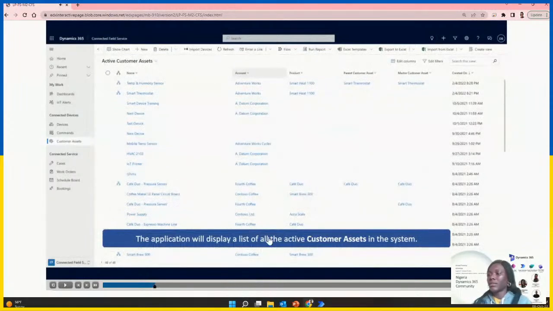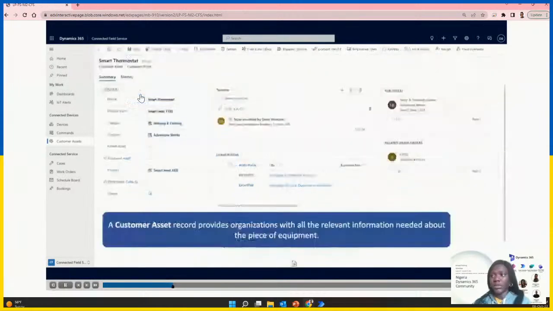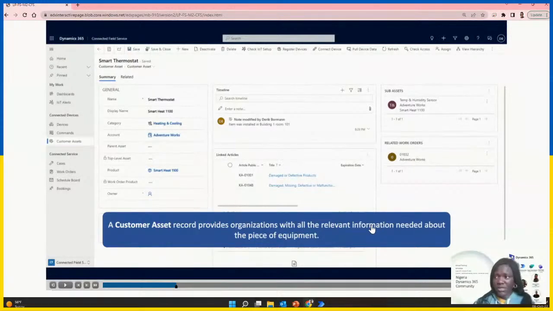Okay, so let's start. Customer assets. From here, we can see all active customer assets that are in the system. So you click on the particular record that you want to open. So we are looking at a smart thermometer. The record provides organizations with all relevant information about this equipment. Everything you want to know about it. Some articles that talk more about it, the category it is linked to, and other information.